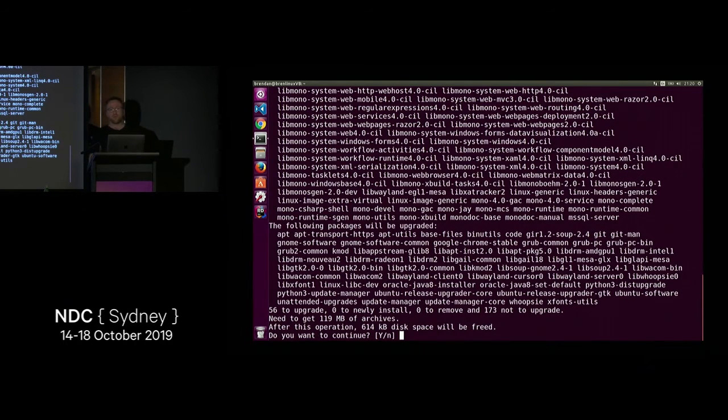Now, why they chose update to update the local cache and upgrade to actually do the upgrade and upgrade the files, I have no idea. Those are just the two words they picked.